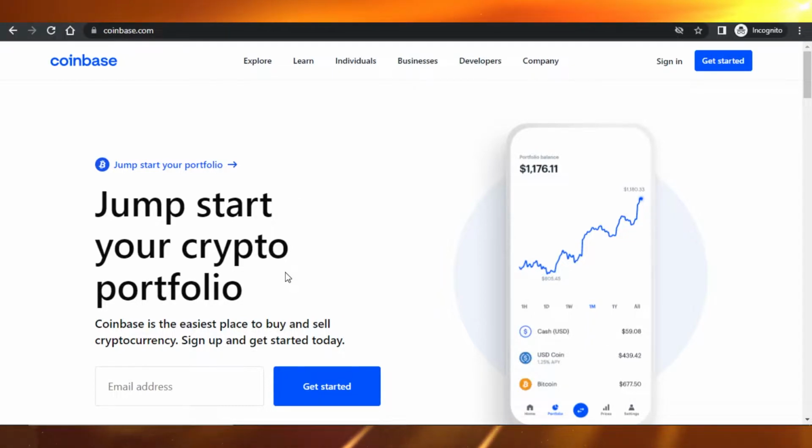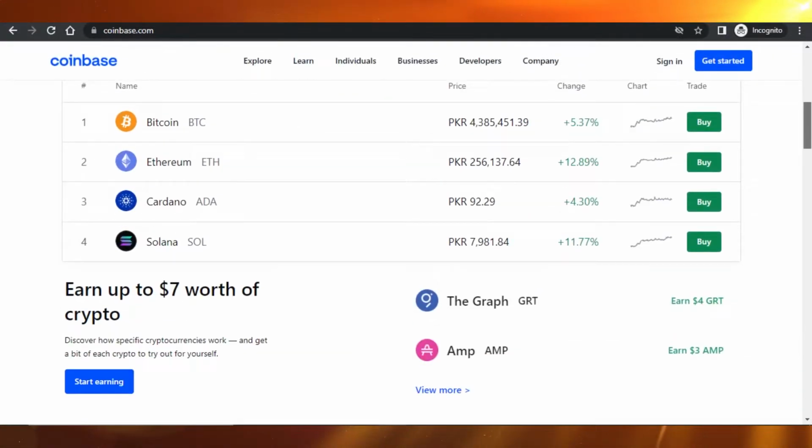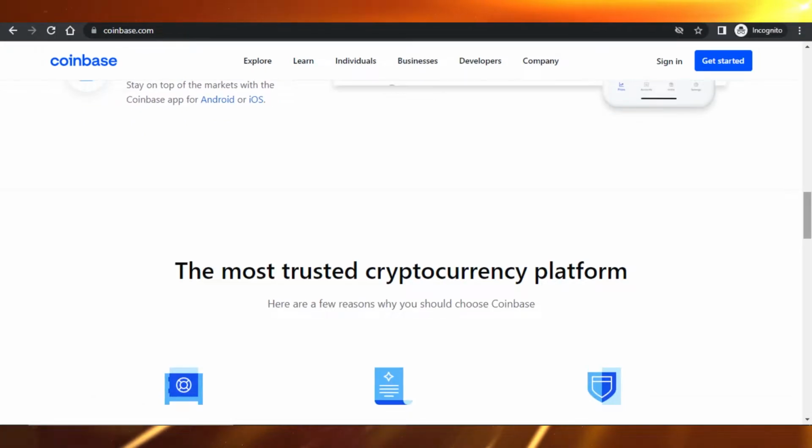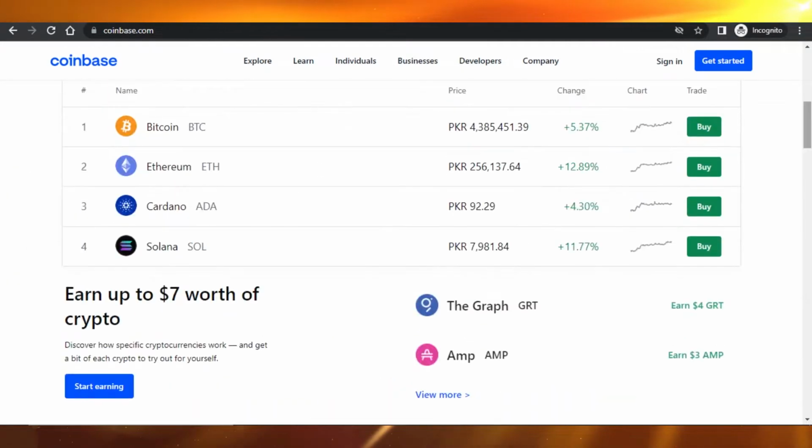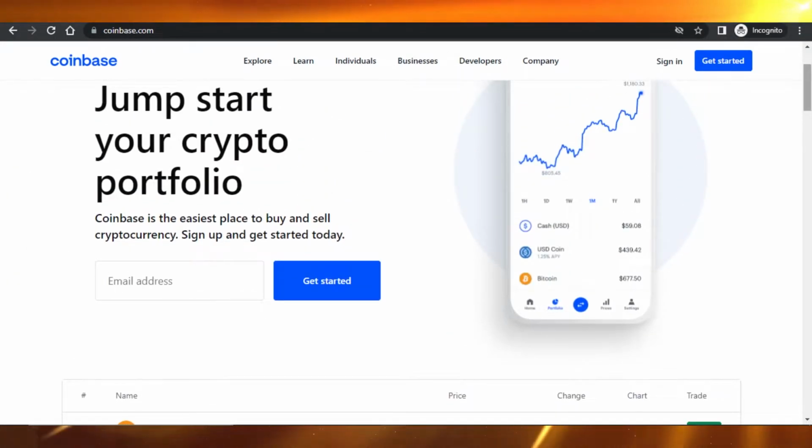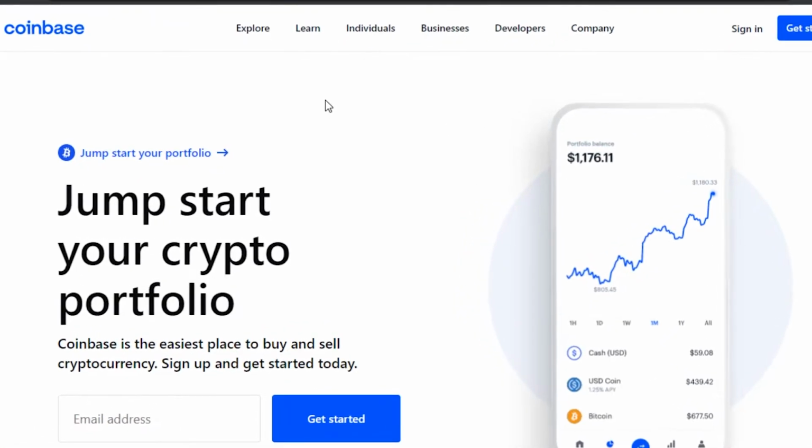platform right here. Now, Coinbase is the world's leading crypto platform that allows you to sell, buy, and trade crypto. It helps you create your own portfolio for crypto, and it also gives you a wallet that you can use. So it's a really good platform, well known, and it gives you a jump start for your crypto portfolio, and it's the easiest place to buy and sell cryptocurrency as well.